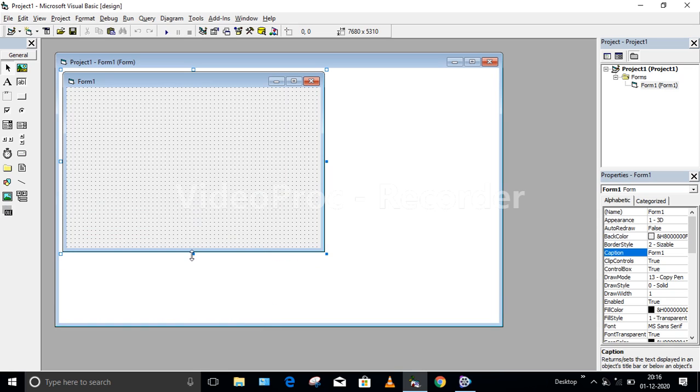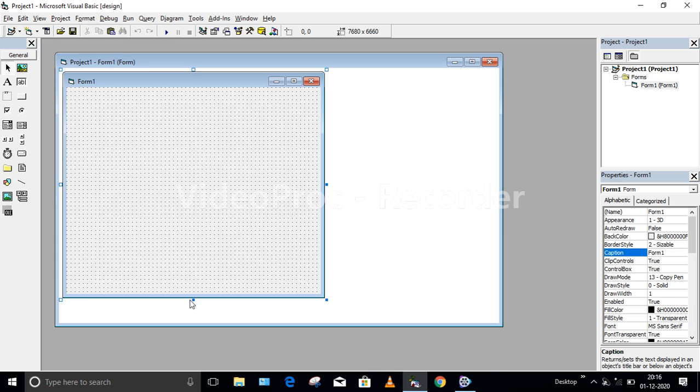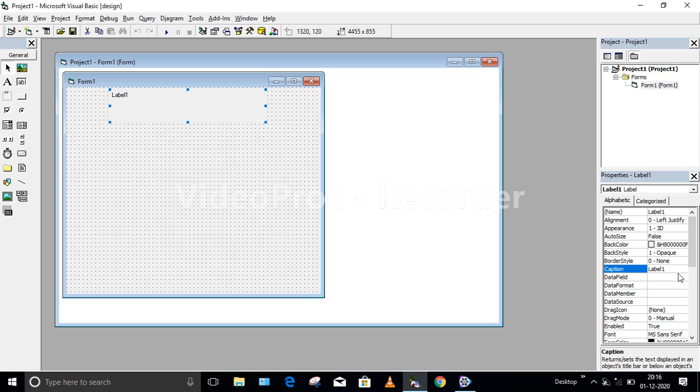Let me show you the form design. So let me start with the label. This label I am taking to show that this particular application is for the student detail. If you don't want, you can skip this one. Okay, so you can change the back color and forecolor also. I'll just change the font.